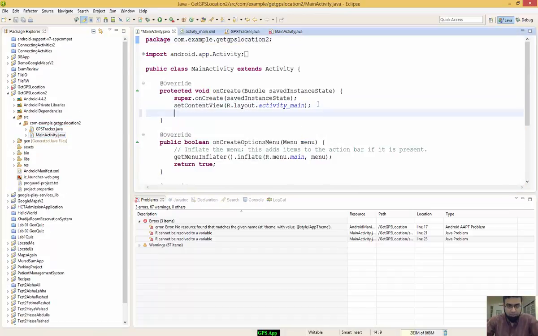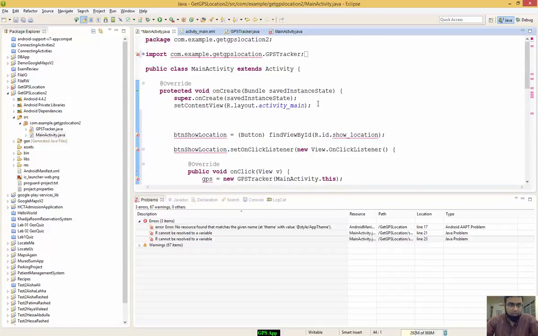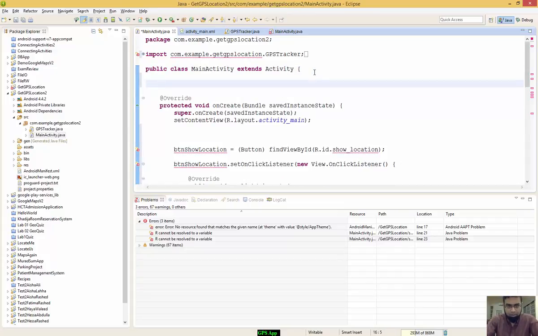activity.java just below the set content view under the onCreate method, and I just need to create this button show location just above the onCreate. So I'll have button btn show location. I'll just copy and paste this, and it'll be easier.